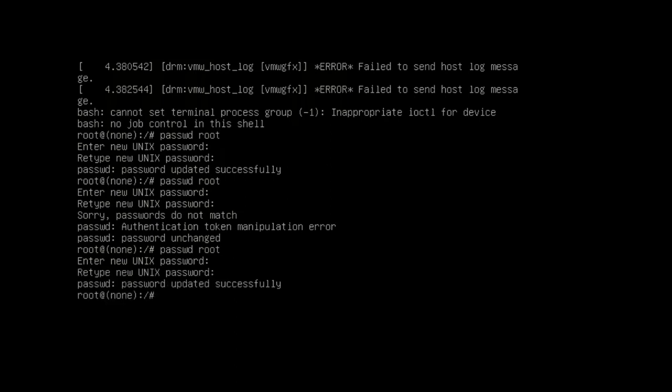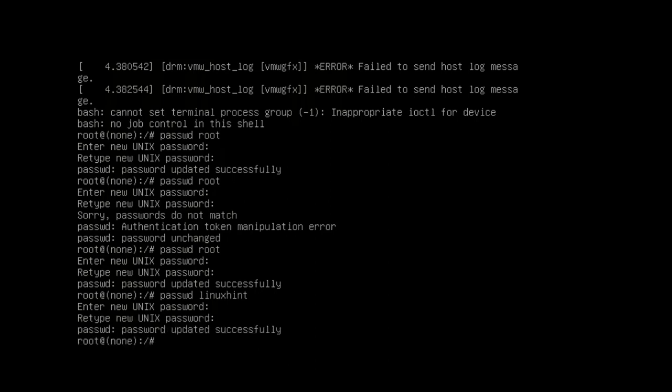So in the root shell we can also change the user password, and the general user for my system is Linux Int. So enter passwd, write down the name of your general user here and press enter. So enter the new password for the user: 123123. Alright, now we have to restart the system.